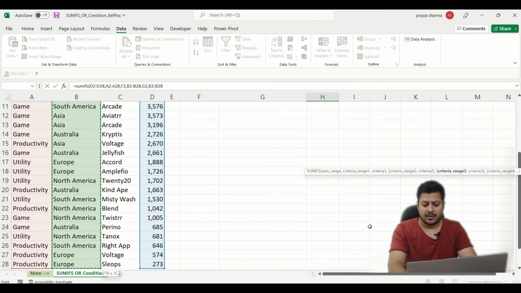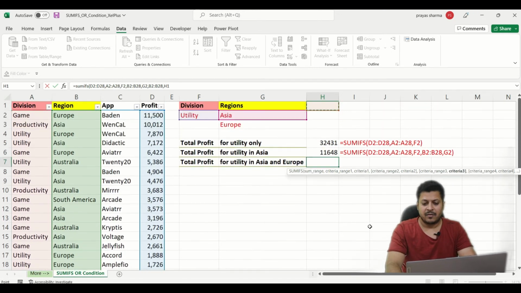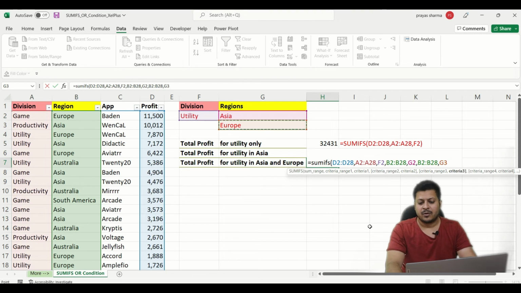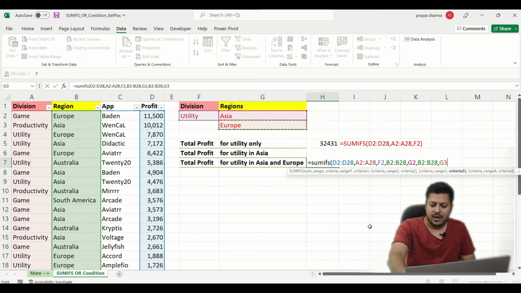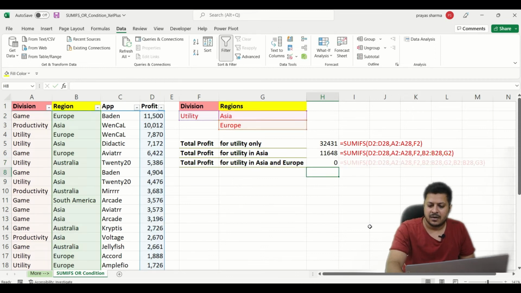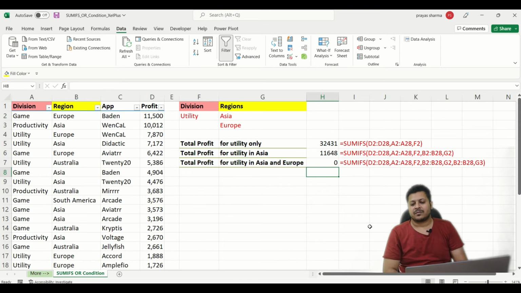and again we have to choose Europe. So now we have entered all three arguments in the SUMIFS formula, and when we close the bracket and hit enter, we get this, where it fails. Now I will also give you the solution.